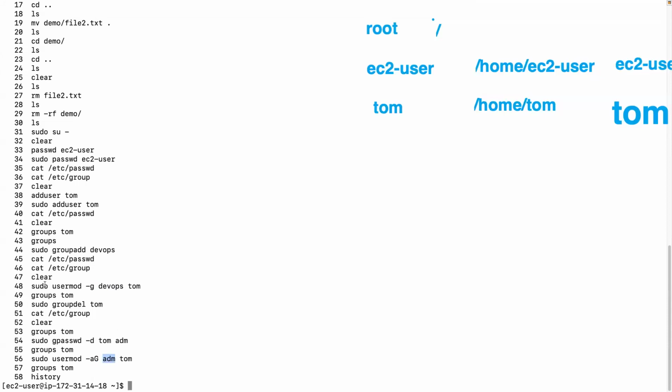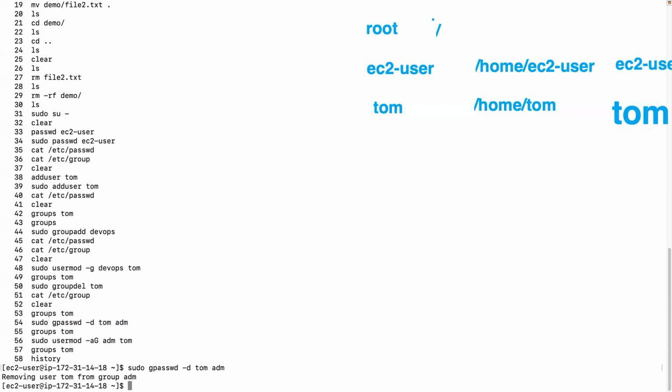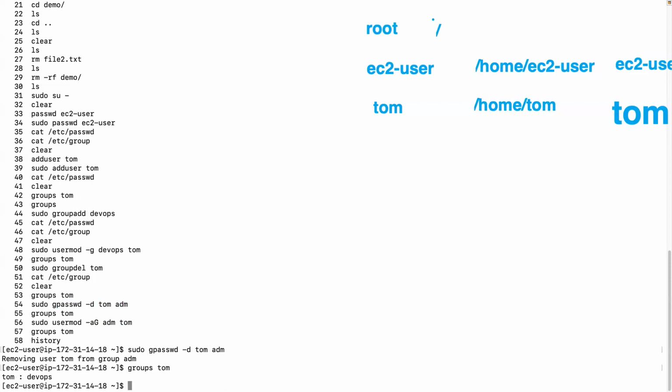So this will just delete him from the existing group and add him to the new group. But this command will not remove him from the existing group, rather it will add him into a new group. That's the difference. Now he was added into the admin group and Tom group. Suppose I want to delete him from the admin group. This is the command, removing user from group admin. Now run groups Tom. See, he was removed from the admin group.